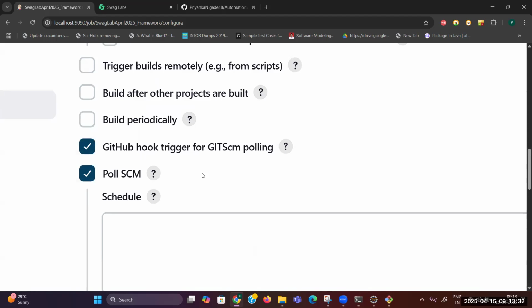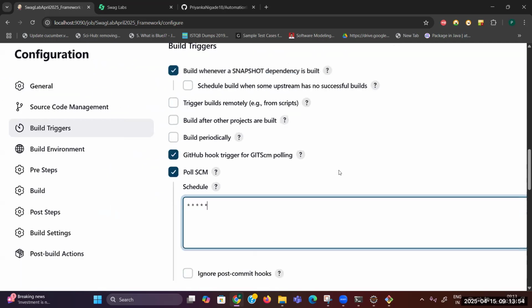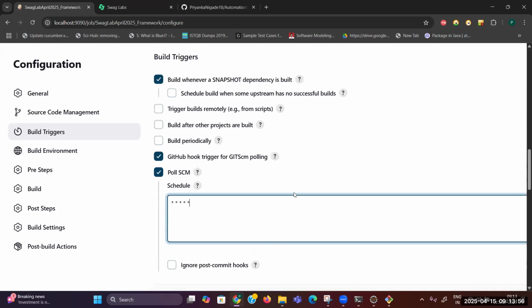I'm asking Jenkins to look continuously, every minute, for changes in my GitHub, and I'm expecting it to run the project through Jenkins. Looking for a change every minute means I'm doing scheduling, every minute update, that Git polling. If there is any change, Jenkins should automatically trigger that job. So just have a look.